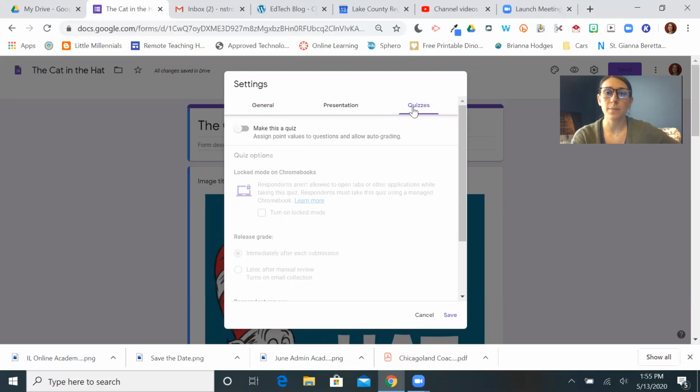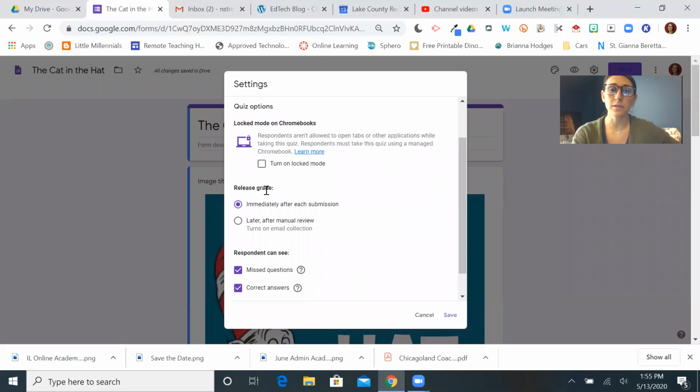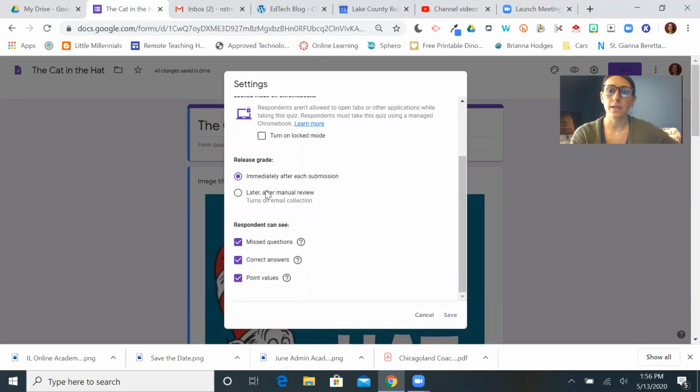And then you're going to go up to the top here where you see these different tabs, General, Presentation, and Quizzes. Go ahead and click Quizzes and then that little bar to make it open. Now it does give you a variety of options. You can give students immediate feedback right after they've taken the quiz, or you can manually go in and review it yourself. For today, I'm going to show you the immediate feedback, and then you can have them see if they've missed a question, if it's a correct answer, and you can give point values as well. So you can click or unclick whatever you want here. I'm going to leave them all clicked.